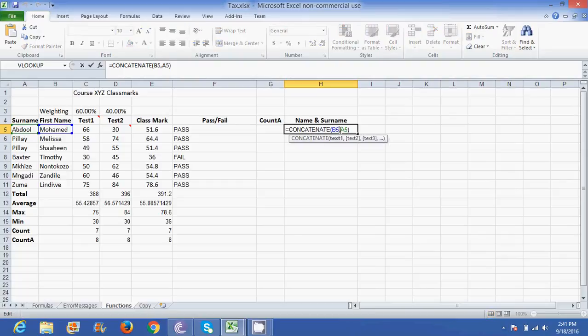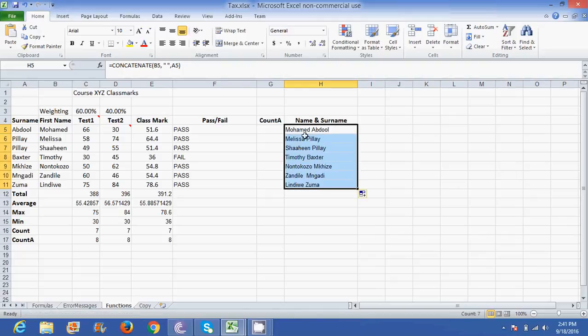So to put a space between the two, after B5 and after I put the first comma, I'm going to put in inverted commas, leave a space, put inverted commas, and put a comma here. This inverted commas with a space represents a space in Excel. So it's going to leave a space between name and surname, which it very nicely does. You can take a look at the formula bar to see how that function is typed out. And then we drag it all the way down, and it gives me the name and surname of all my students. So basically, these are the functions that you will be tested on.